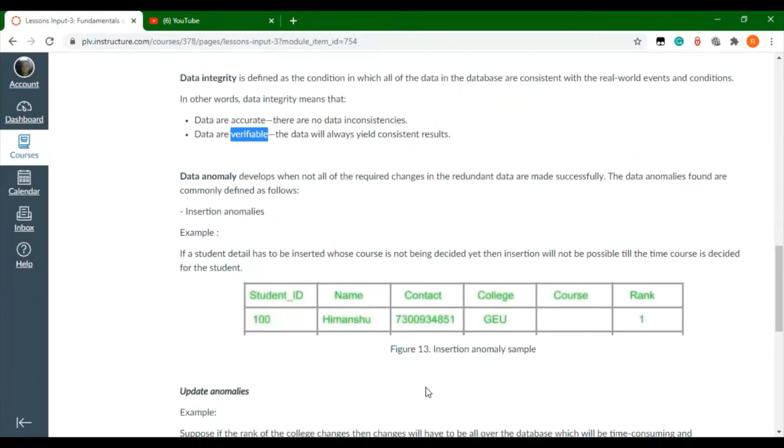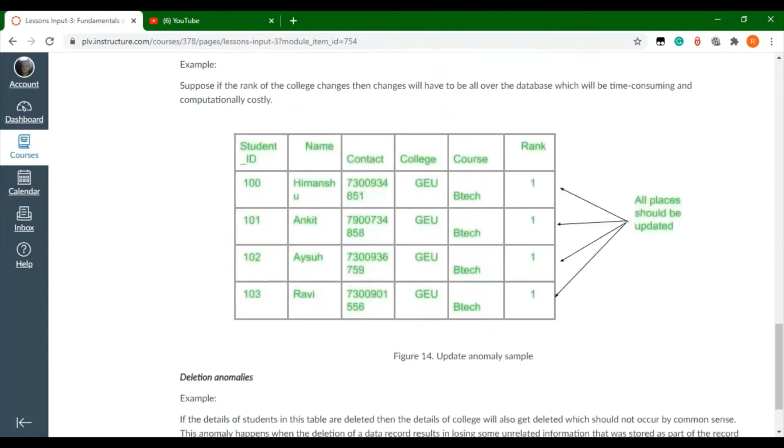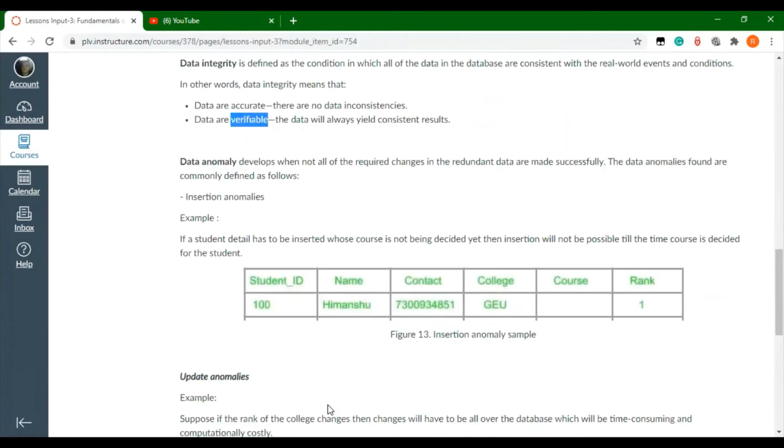When we say data anomaly, it develops when not all of the required changes in the redundant data are made successfully. The data anomalies found are commonly defined as follows. So there are three types of anomalies.